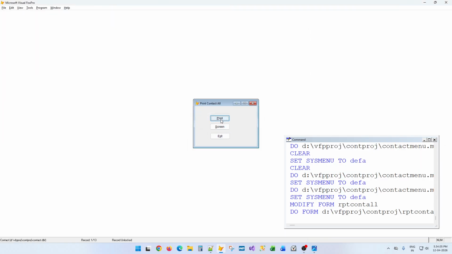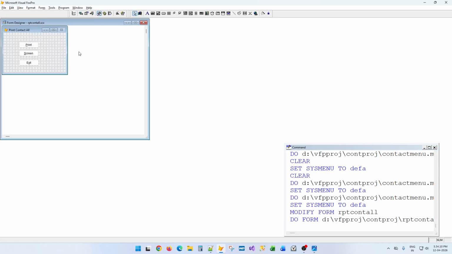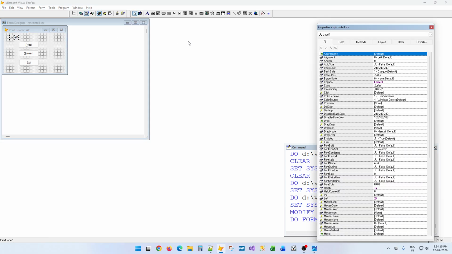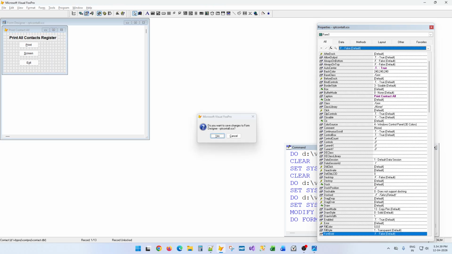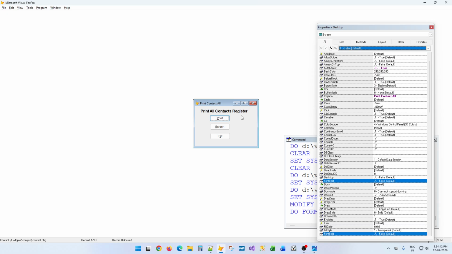Now you see here print contact all. Okay, so I think we have to write down here also the message of what we are going to print. So we have to write here print all contacts register. Okay, auto size true, and after that font size 12 and bold is true. Done. Now see this, print all contacts register.